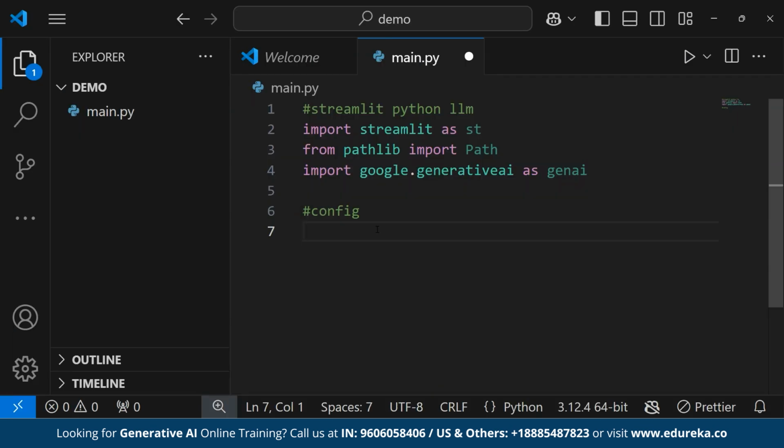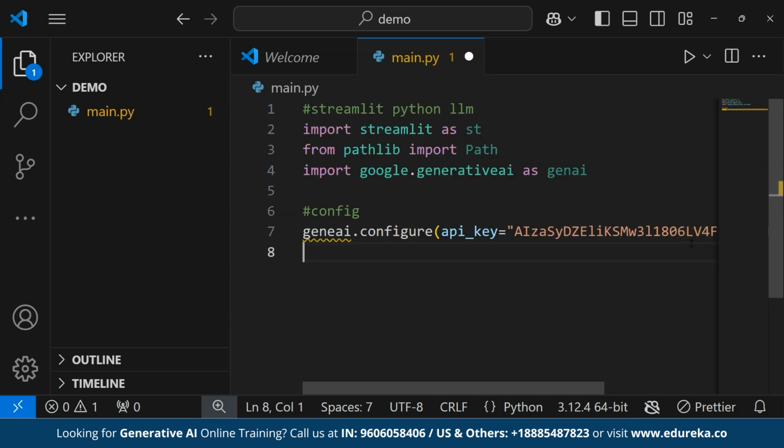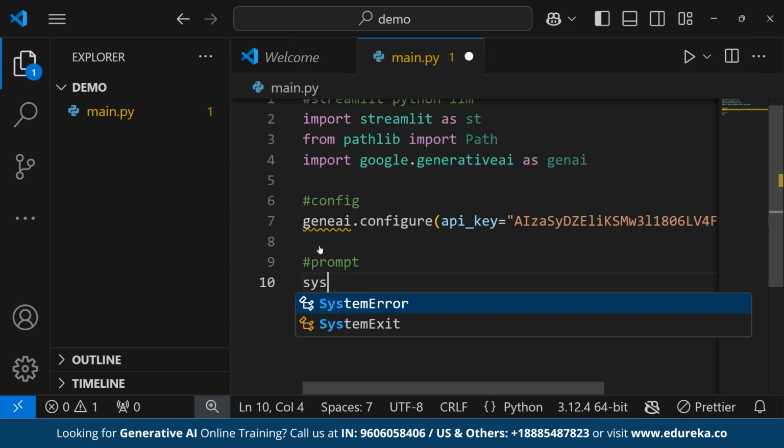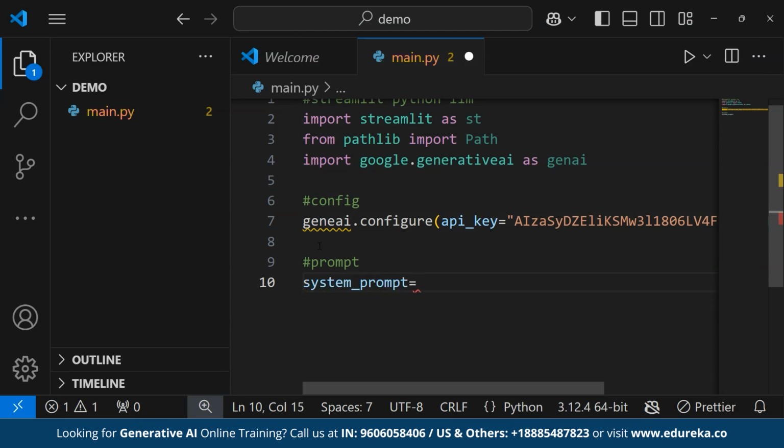So now let's configure our model. Just type genai.configure, and inside the brackets, give api_key equal to, and over here paste the key. Now we set up the system prompt, which defines the role of the AI model. So the prompt specifies that our AI is a medical image analysis system capable of detecting diseases like cancer, cardiovascular issues, neurological conditions and more.